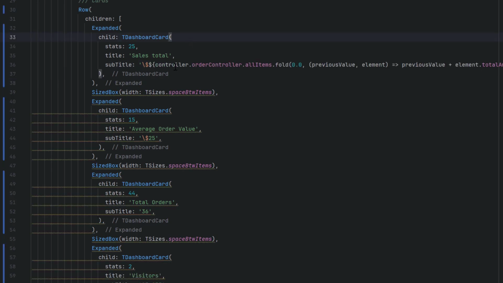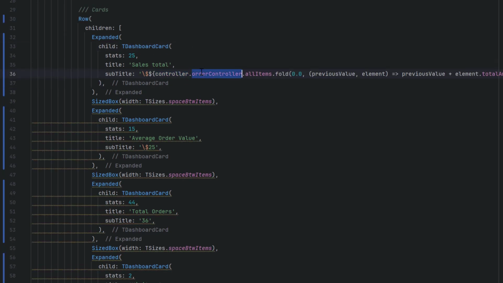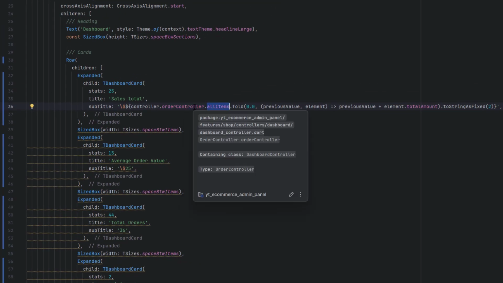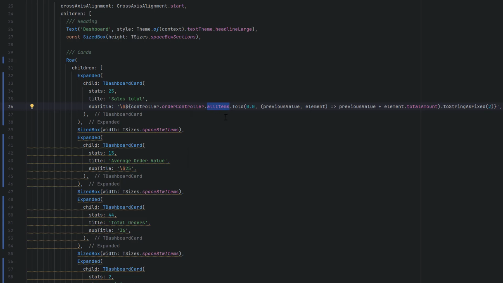So now to calculate the sales total, we are going to call our controller. In that we have the order controller, and all items inside the order controller contains all the orders. And how are we going to find the sales total? Use the fold function to sum up different things. We are going to start from 0. Previous value is 0 at start, and element dot total amount of each order will sum up one by one. And at the end, once everything is summed up, we want to make sure that decimals do not exceed 2 decimals, right? Otherwise, it might have a long list that we do not want to show.